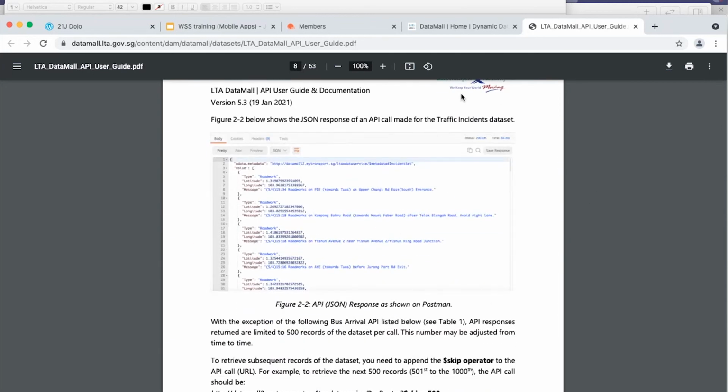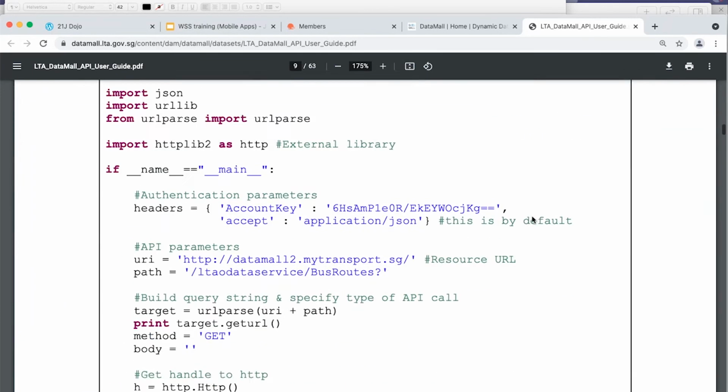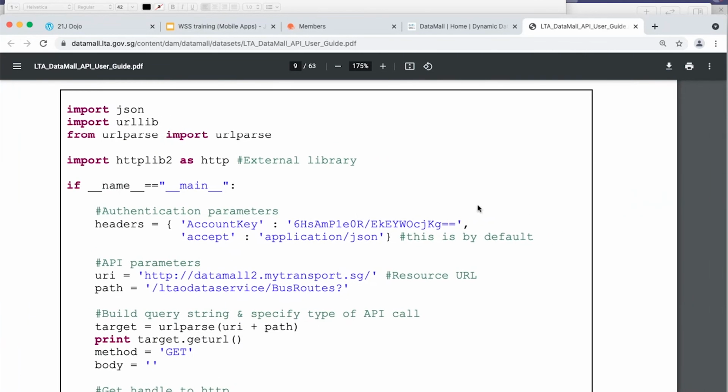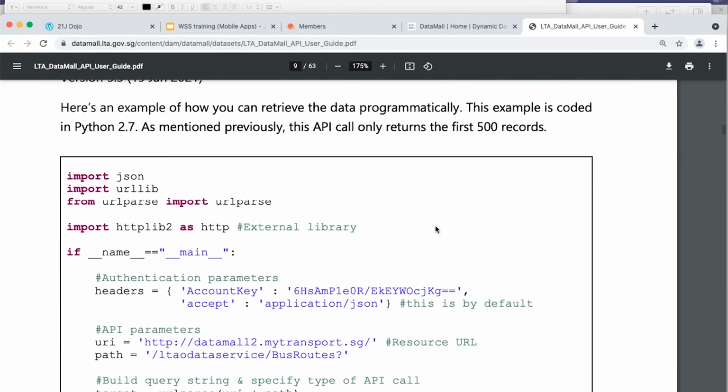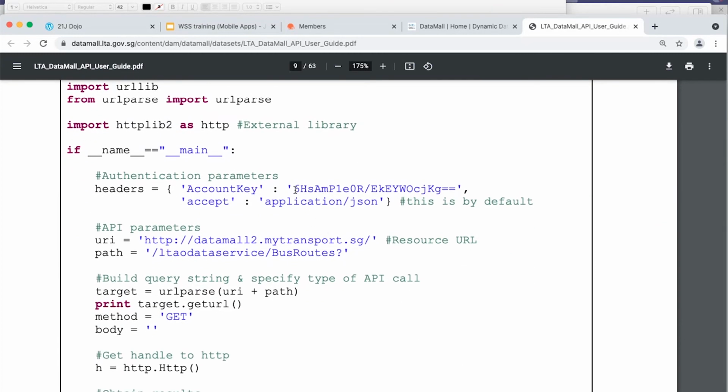Basically, this is how you can read it on the website. They even give you some example code. This is an example in Swift, and this is Python 2.7, a Python way of querying the data. You need to have an account key and so on. Usually this kind of authentication requires you to specify an account key, which they give you only when you successfully submit your request.